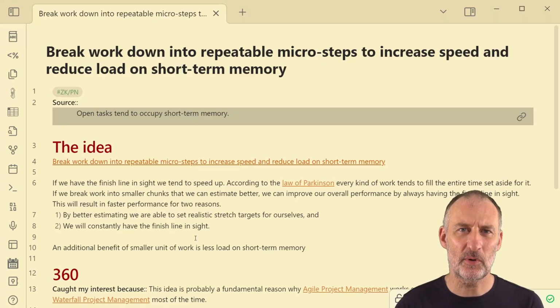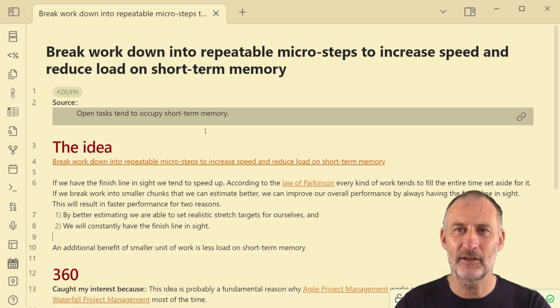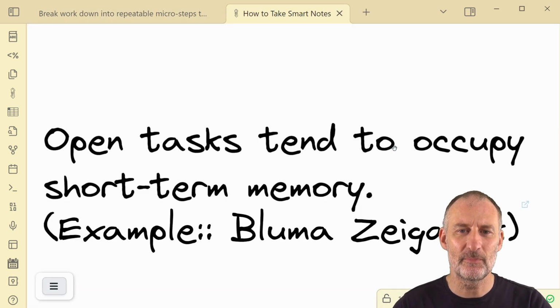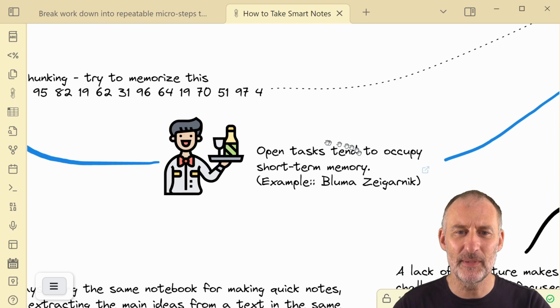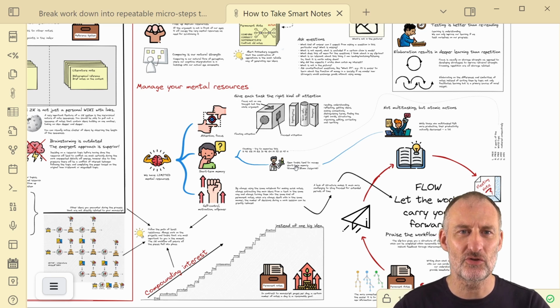So let's look at this permanent note from my Zettelkasten as an example. I recorded this note as I was preparing the book on a page for how to take smart notes. And as you can see in the source, I'm referencing this idea, open tasks tend to occupy short-term memory. This is actually a reference to a text element on the drawing. If I control-click on this, then indeed, the book on a page opens and I'm taken immediately to the text element. And of course, I can zoom out to see the whole picture.